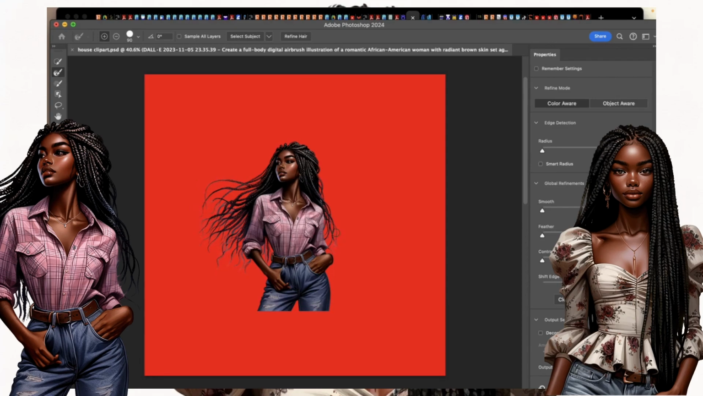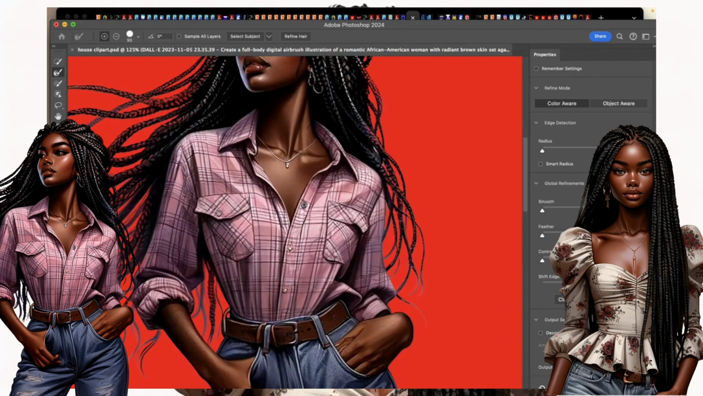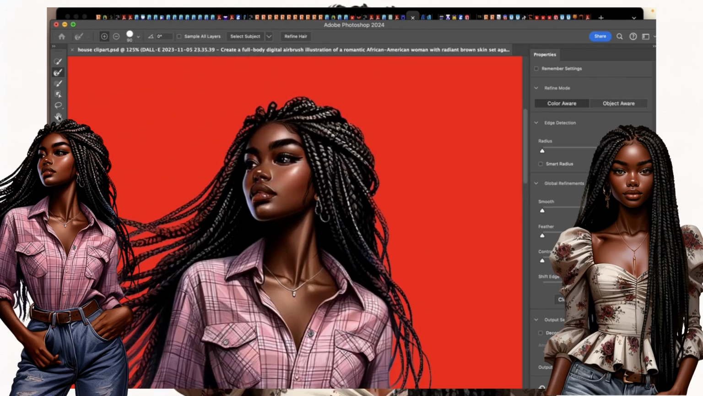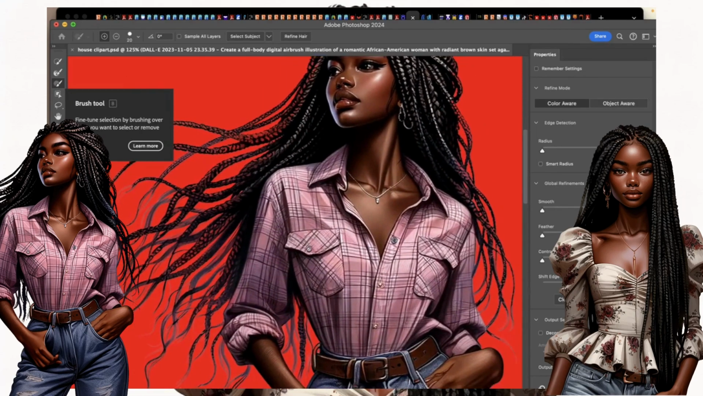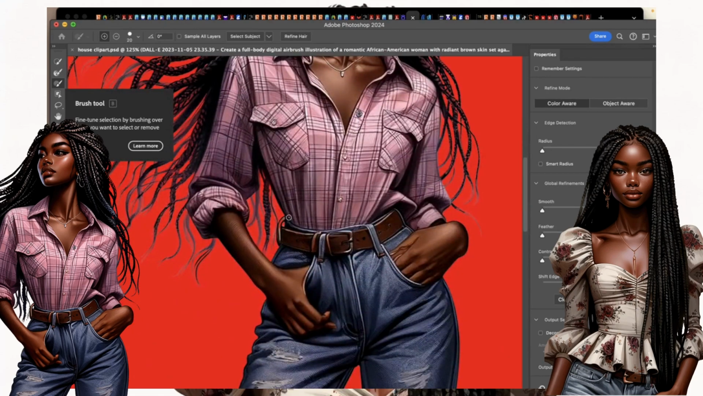Over here. Let me zoom in a little bit. See if anything's here that I need. It looks pretty good. Did a really good job. All right, and then I'm gonna come back here, and this tool, this is a brush tool, and basically it says fine tune selection by brushing over areas you want to select or remove. So I want to put this back, and then I'll go in and kind of paint that back on there.